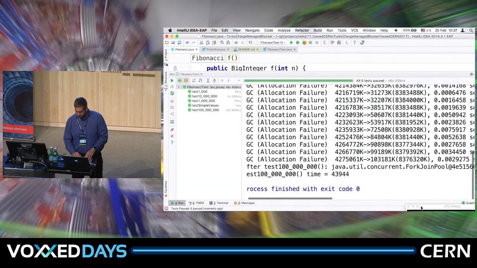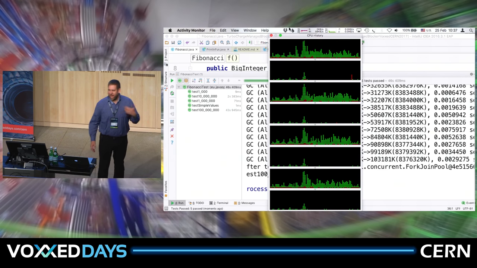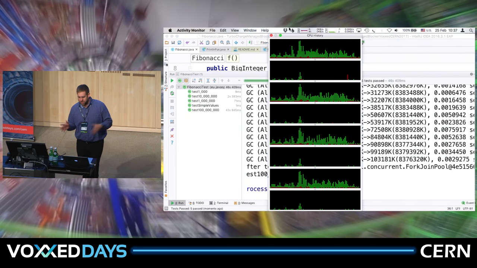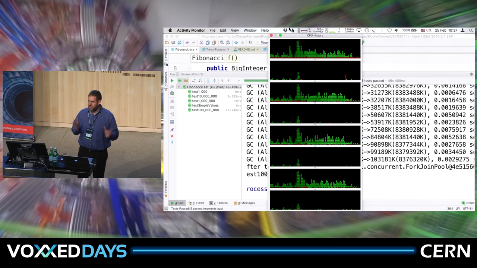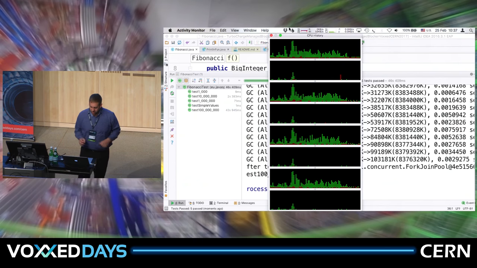43.945 seconds. So 44 seconds. And this is a CPU graph. You can see that we were running basically single-threaded. Not completely single-threaded, because sometimes the GC was running, and the GC is running on all 8 cores. But besides the GC, it's running single-threaded.